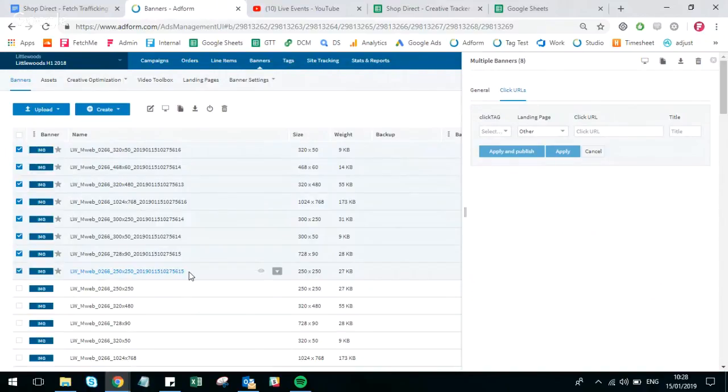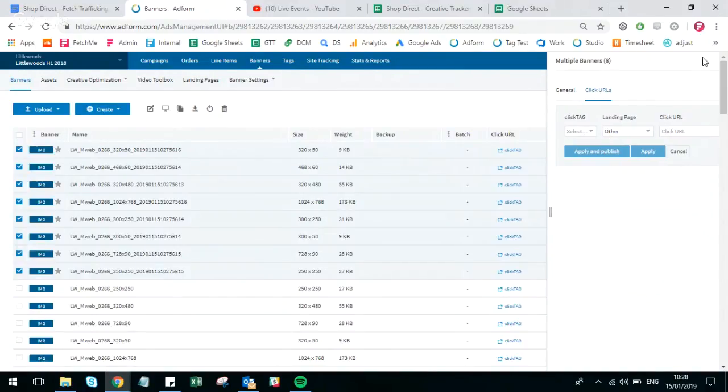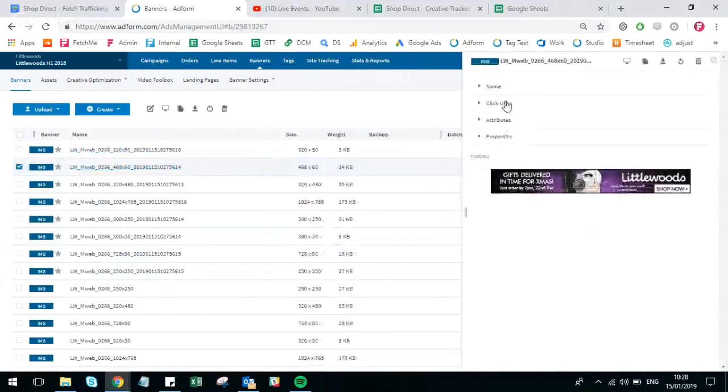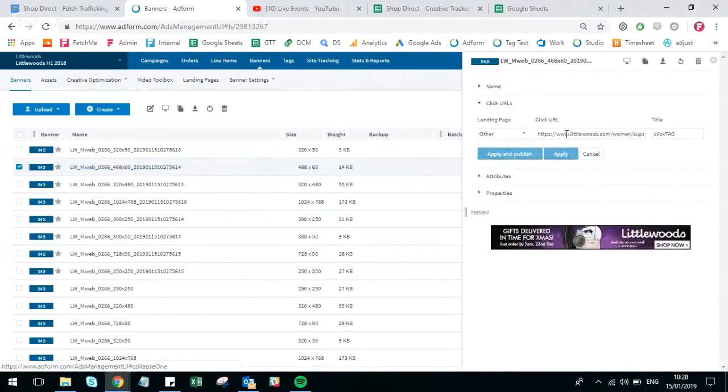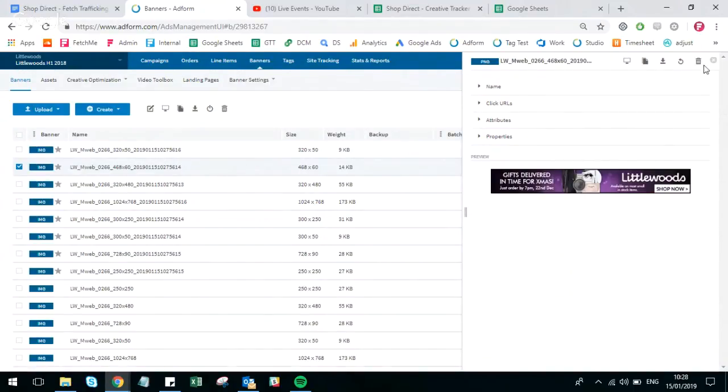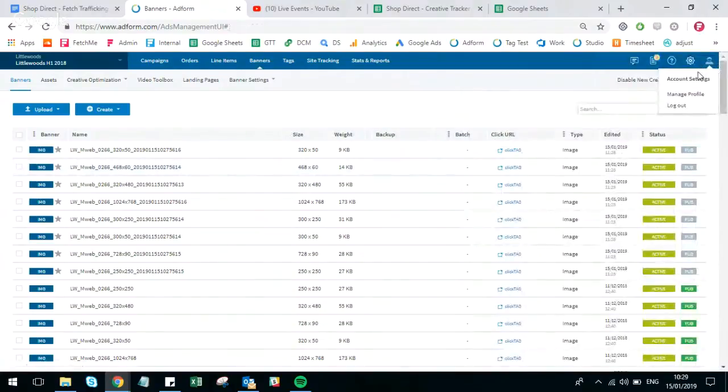So after you've edited all of these and you've given them a click tag, you would click apply and publish, which I just have. We can check if these settings have been saved by going back into an individual one. As you can see, title, click tag, click URL, landing page, other. So now that we've uploaded our creatives, they're now ready to be assigned to either rotators or to line items. In this video, I'm going to be showing you rotators.